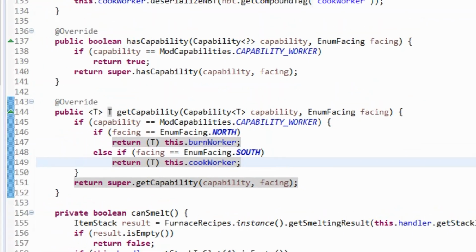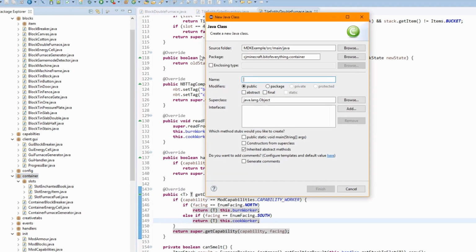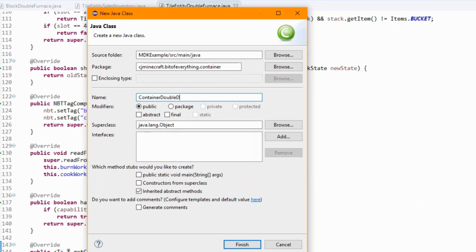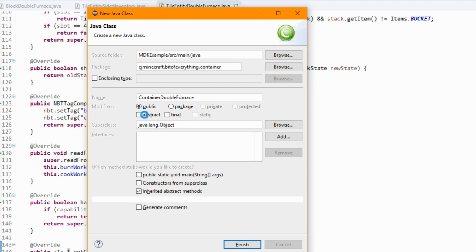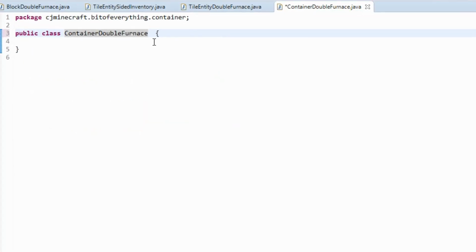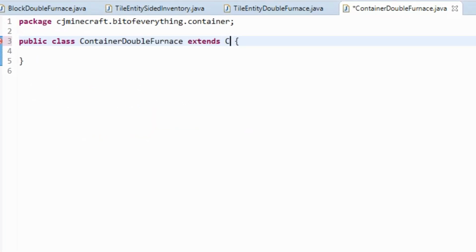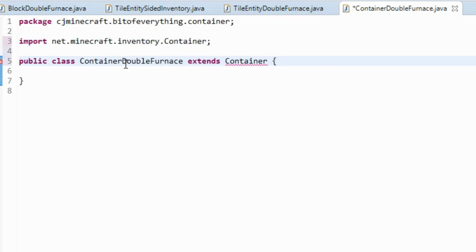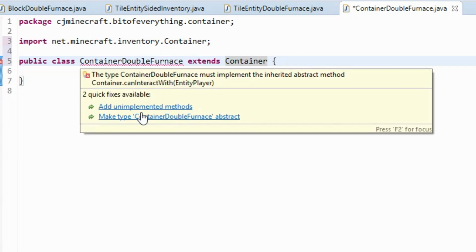Now, we need to create the container. So in a container package, we're going to add a container double furnace, like so. And we're going to make this extend a container as we would normally. That's the net.minecraft.inventory container. And here it's going to make us add a constructor, maybe, or is it a method? It'll make us make a method.